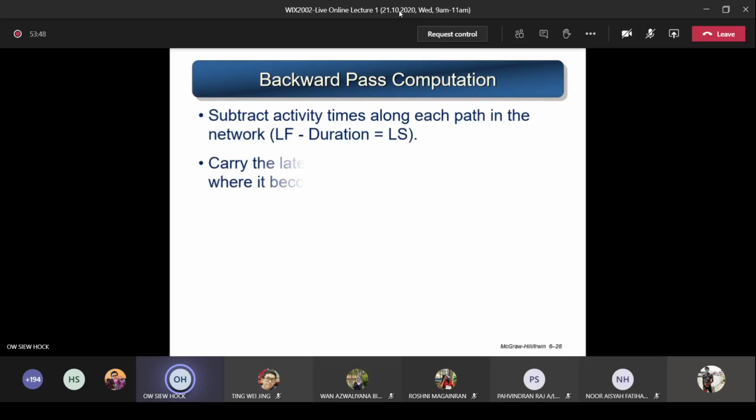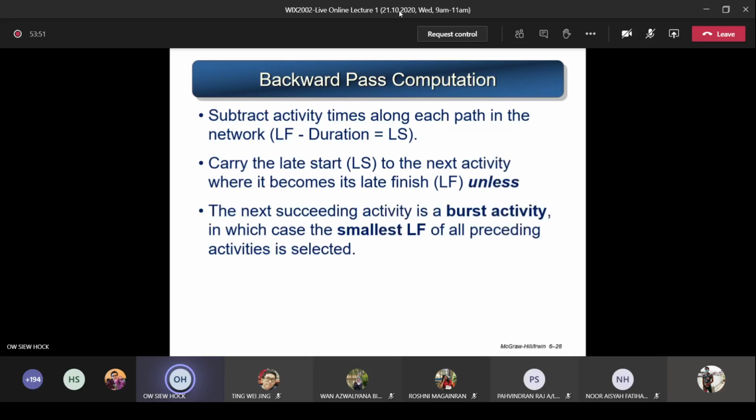Now, for the backward pass, these are the 3 statements you have to take note of. How do you do the calculation of the backward pass? You subtract activity times along each path in the network. The formula is LF minus the duration, and you get the LS. Then you carry the late start, the LS, to the next activity, where it becomes its late finish. The LS becomes the LF, unless the next succeeding activity is a burst activity, in which case the smallest LF of all the preceding activities is selected.